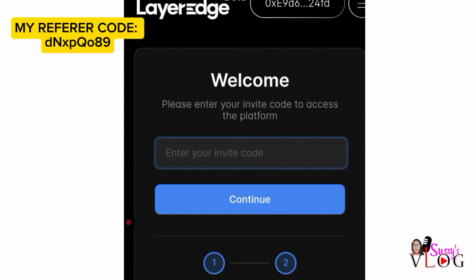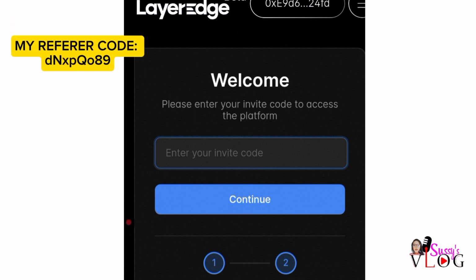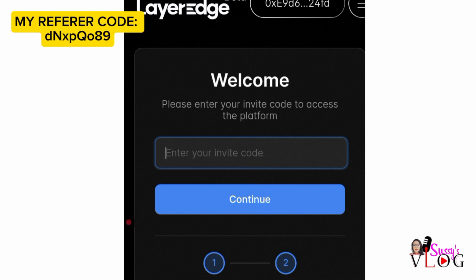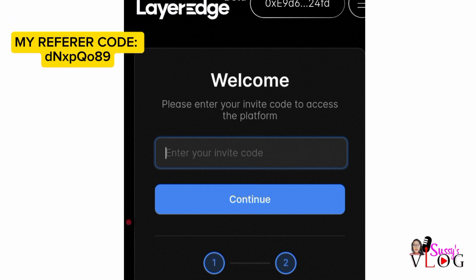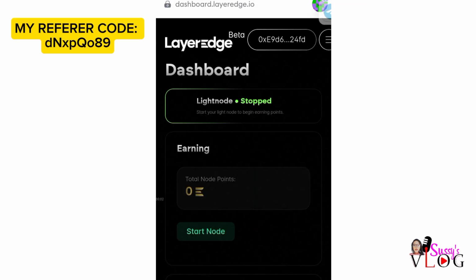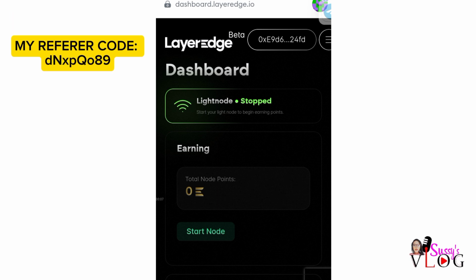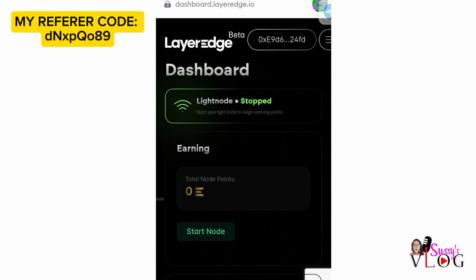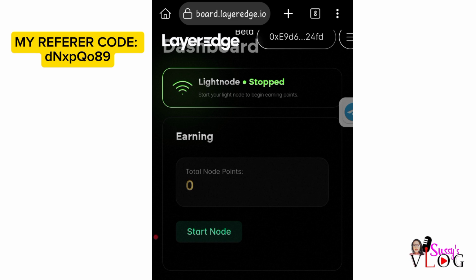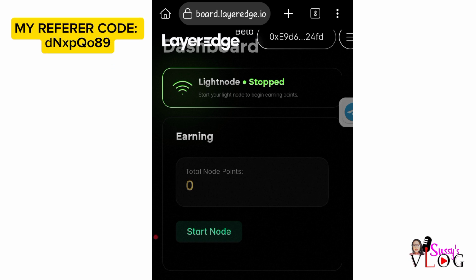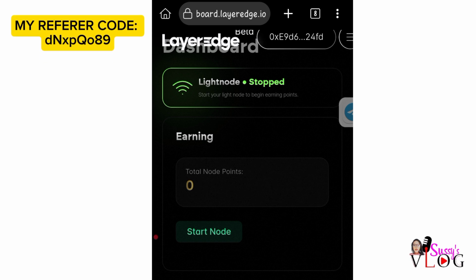So I'm going to go now to my Telegram channel. I'm going to copy his referral code and paste it here. Yes, these are some of the things you enjoy when you're on Telegram. So click on continue, and it's validated that code, and it shows that it was correct. This is the interface of LayerEdge, and it says light node stop. So I'm going to click on start node.